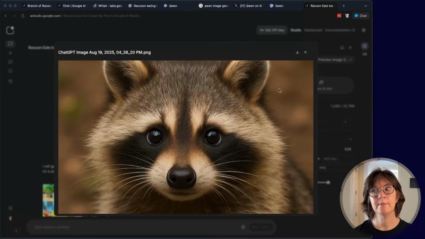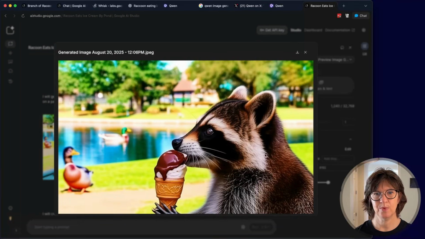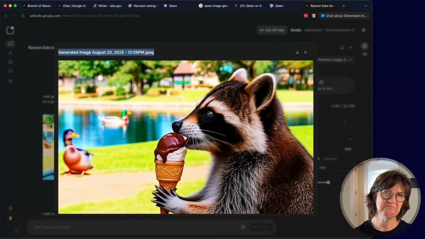All right, so this time I was able to upload my initial image. So we've got the same cute raccoon generated by ChatGPT, and I asked for an image of this raccoon sitting by a duck pond eating ice cream. And here's what we got. I mean, okay. I'm willing to say maybe that's the same raccoon. Maybe. Next up, can you share some ice cream with the ducks?